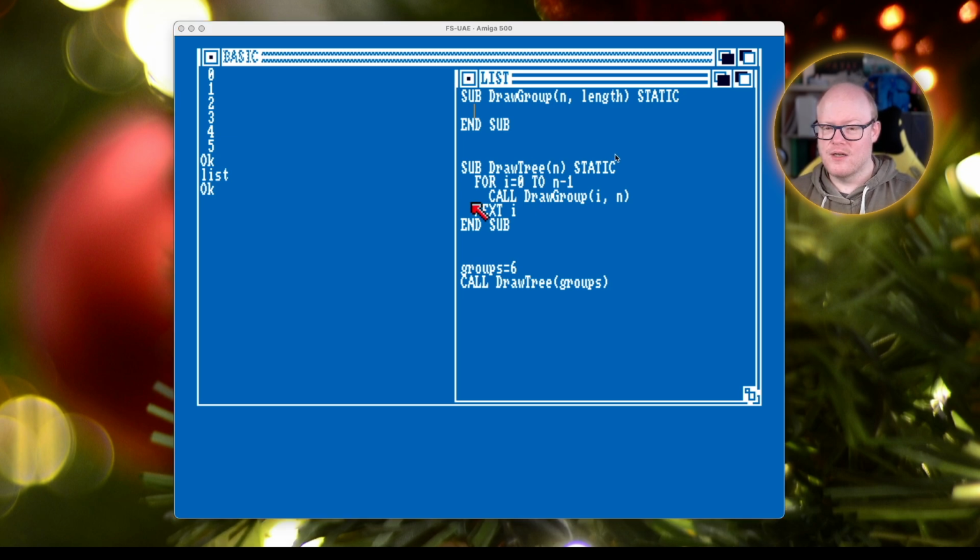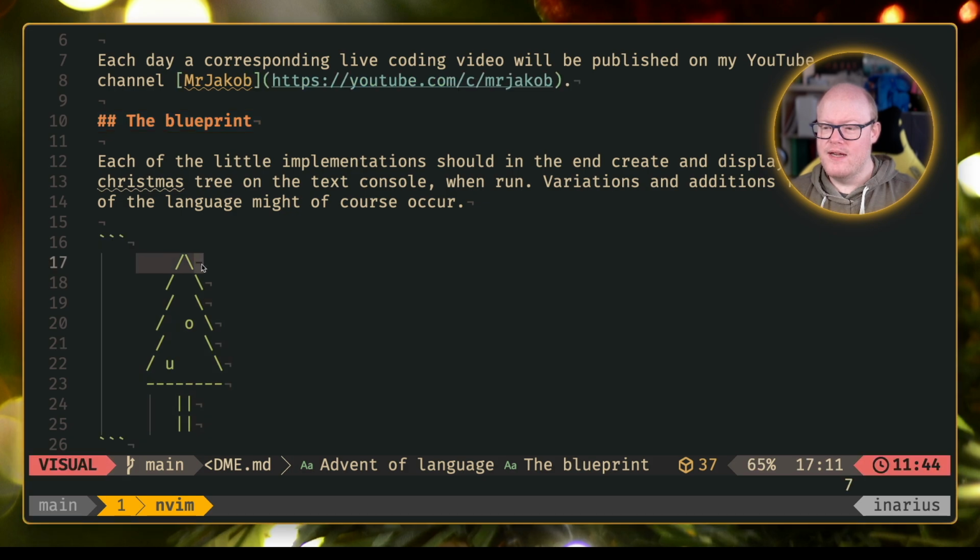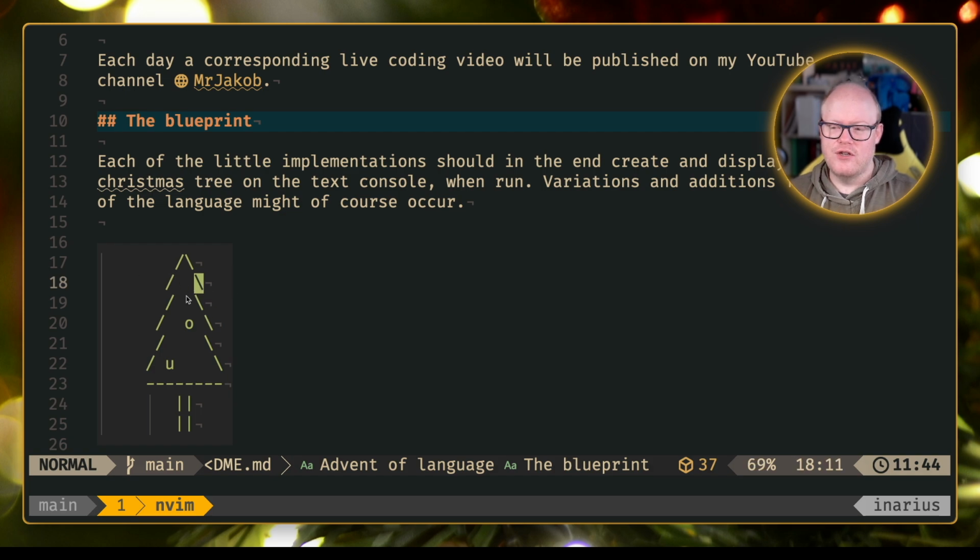First of all, let's go back to our tree here for a second. We need this spacing here. So we need some sort of spacing calculated until our group starts. Then we need the slash, and then we need spacing in between these parts of the tree where we could or may print ornaments, like for example this here, and then we need a backslash again, and then a new line.